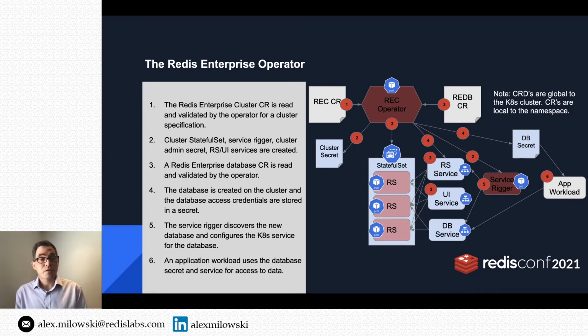And deploy a thing called a service rigger, which maintains parity between various kinds of Kubernetes services and databases, and makes sure that all of those pieces are running all the time. And if you change some kind of setting and change the number of nodes in the cluster, it will change the stateful set for you and manage the scaling of your cluster. You then go and create a Redis Enterprise database custom resource.